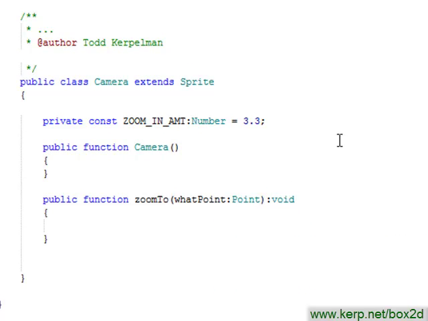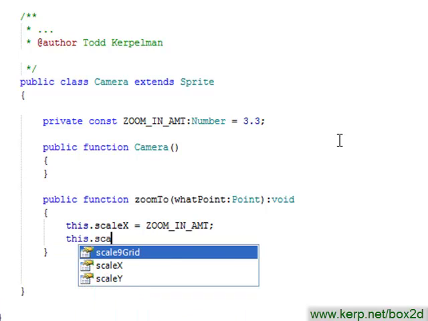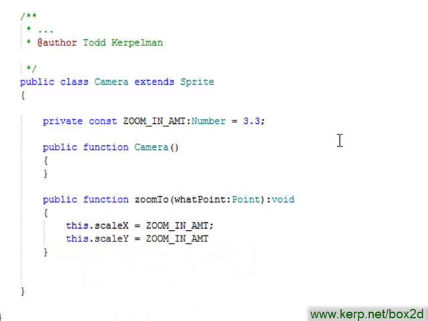Now this basically is going to involve two things. It's going to involve scaling up this camera sprite so it looks like we're zooming in, and then moving our camera sprite somewhere so that basically the point that we are zooming into is centered on the screen. Now the scaling part is probably pretty easy. We can say this.scaleX is our zoom in amount, and this.scaleY is our zoom in amount. Figuring out exactly where to position our camera so that we're zoomed into this particular point is a little trickier.